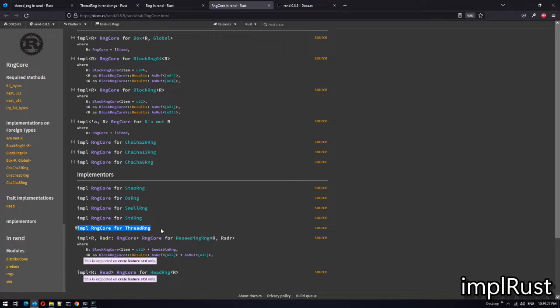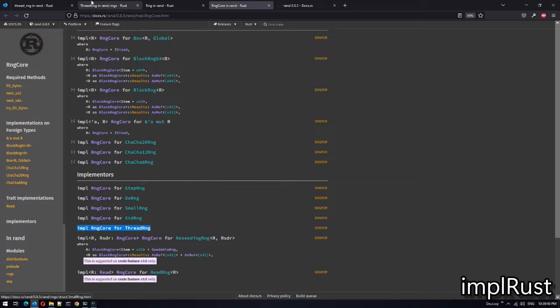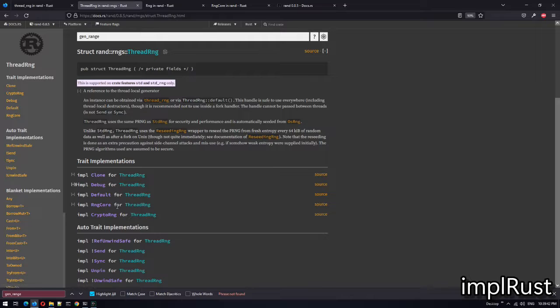We got the clue. That is, the Rng trait has the gen_range function. RngCore is a requisite of the Rng trait, and ThreadRng is an implementer of RngCore. There is some circular relationship. We must go in depth.